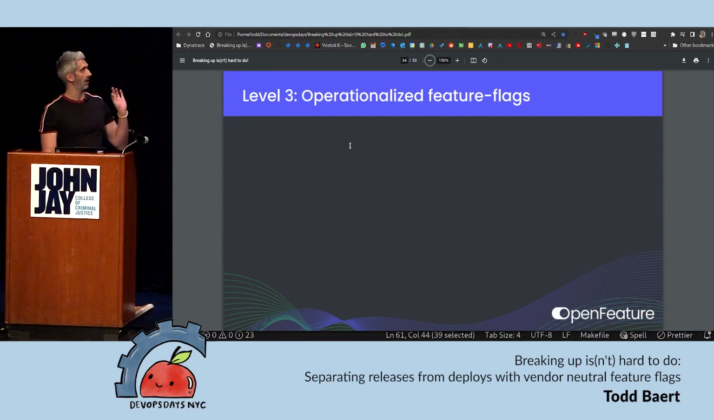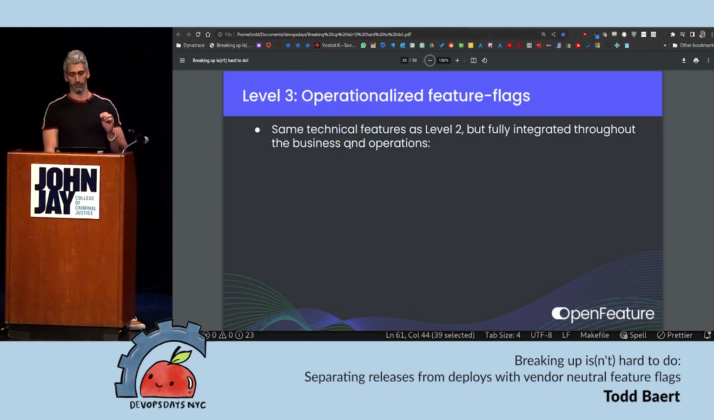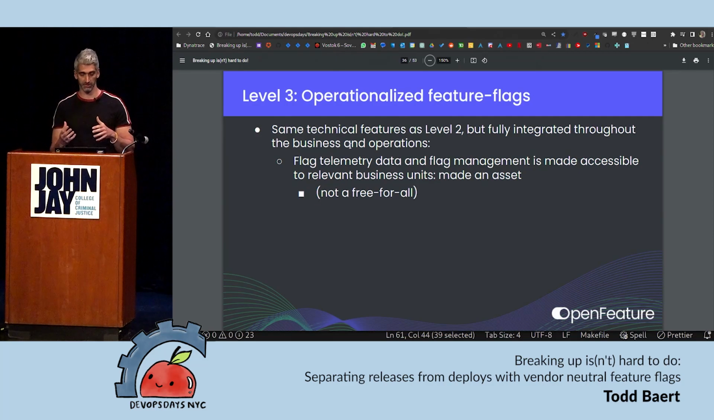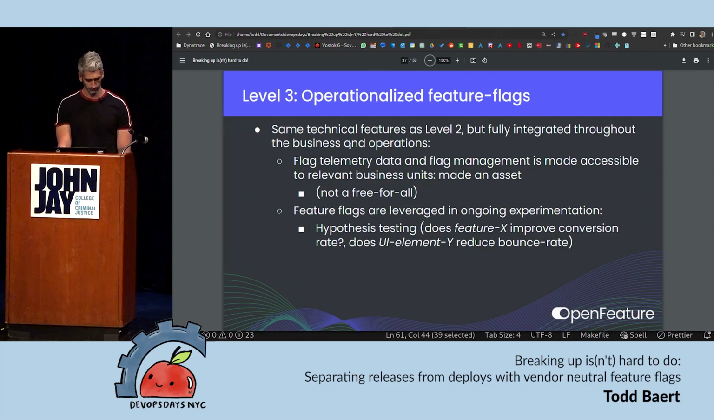The last level, operationalized feature flags, I don't really see very often. Technically, this is all the same stuff as what's in level 2, but it's really about how it's used and how well integrated it is into the business, in my view. So in this situation, flag telemetry data and flag management is made accessible to all the relevant business units. And it's basically turned into an asset so that all parts of the business can use it to do experiments, to safely roll out releases. It's not a free-for-all. You probably want some kind of RBAC or some policies dictating how flags can be changed, who can do them and when, and with what kind of constraints and checks.